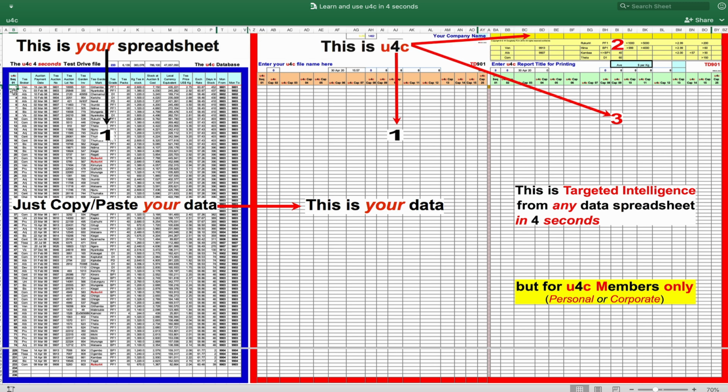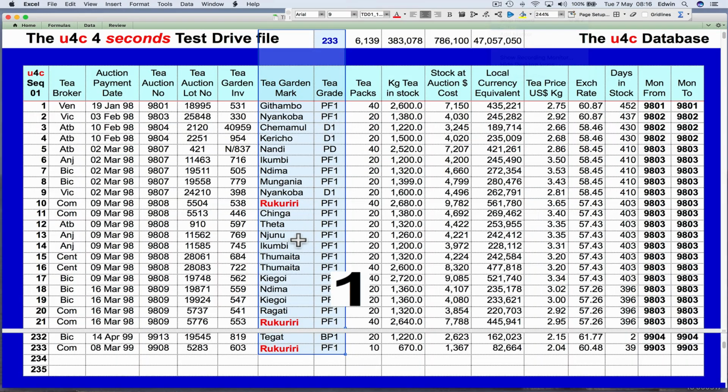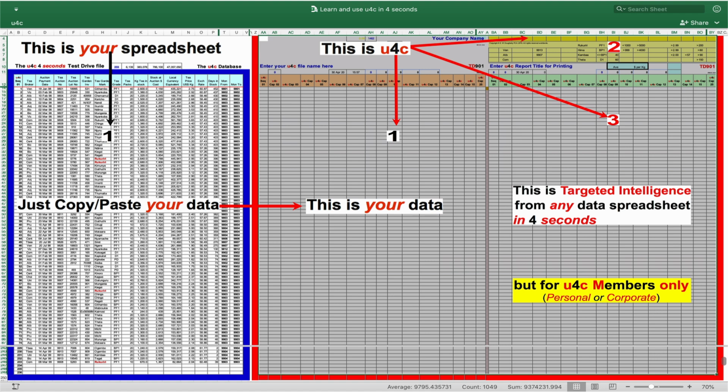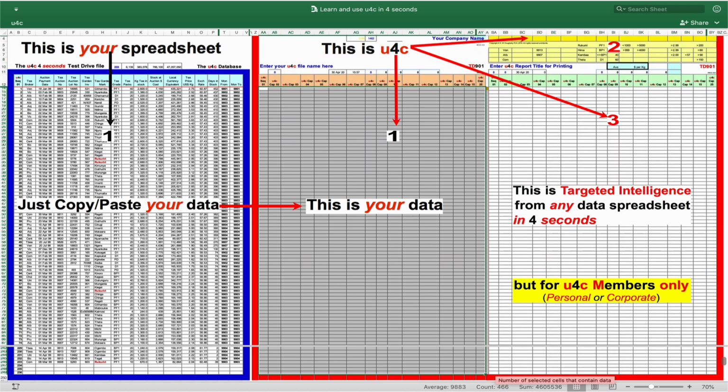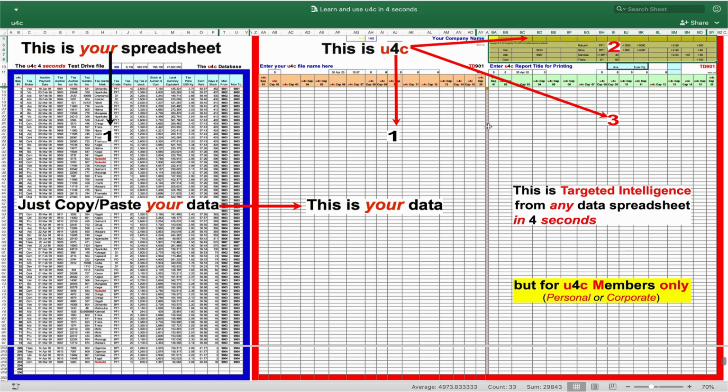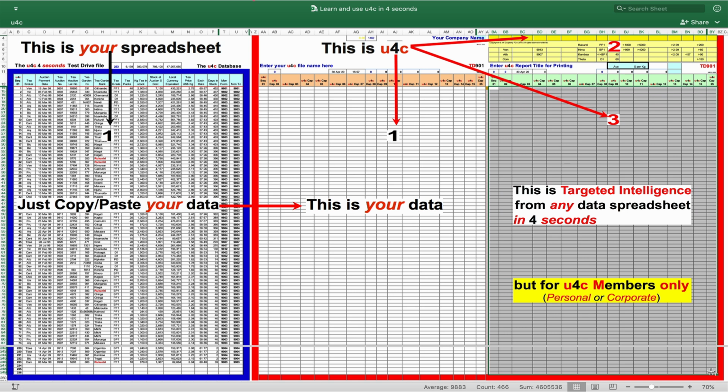Here on the left in the blue bordered area is your normal one-dimensional data spreadsheet file of 233 batches of tea stocks held in a warehouse. To its right, within the red border, are the 3 working parts of a 3-dimensional u4c wand file. We have part 1, its data area, to receive your column headings and data. Then part 2, its u4c Q-bar to receive the questions you wish to ask of that data. And part 3, the u4c report area, where you deliver 4-second intelligence based on the questions you have asked.